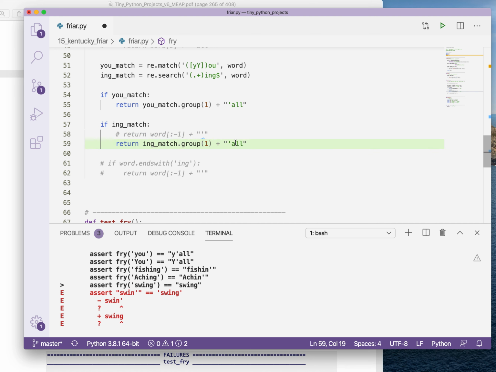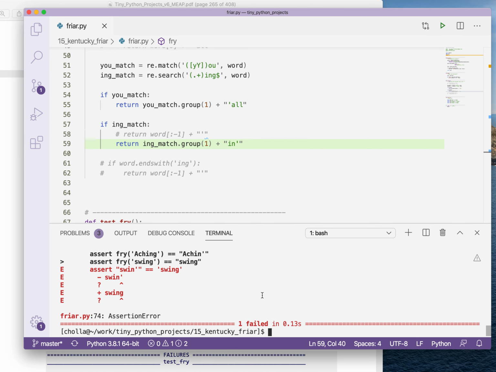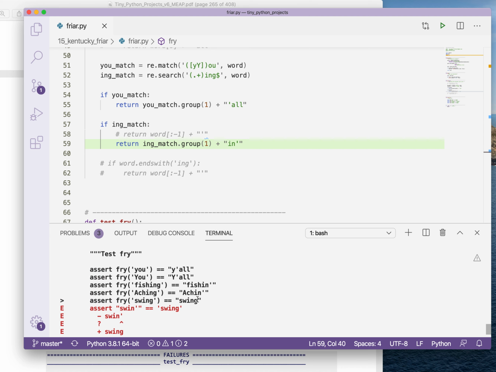It's going to get group 1, and add the apostrophe, because we're matching here up to the ing. So that's what we're capturing, whatever occurs before the ing. We want to take whatever is matched here and then add the apostrophe. If we run that, we're still going to fail and pass the same tests. Fishing and aching is fine, but swing still doesn't work. So we have to take care of this first part.